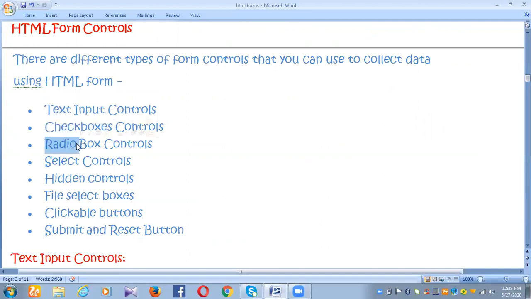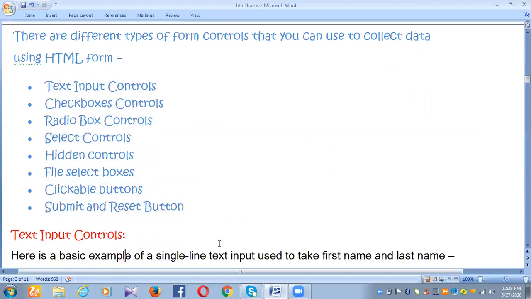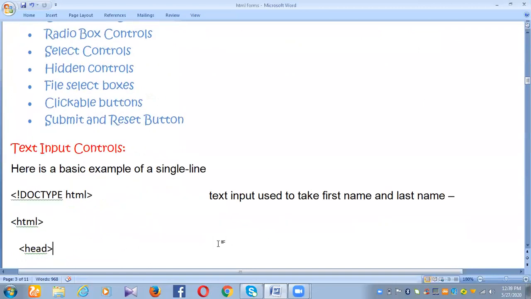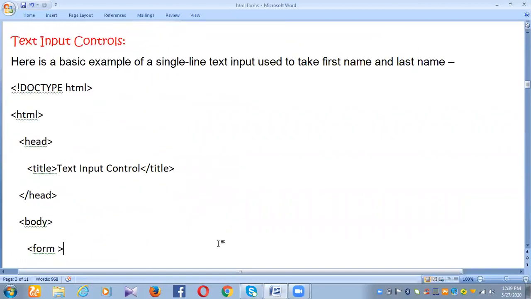Moving further, we have certain HTML form controls: the text input control, checkbox controls, radio box controls, select controls, hidden controls, file select boxes, clickable buttons, submit and reset button. Moving further, I'm going to explain the most commonly used controls with examples. This is the first one, the text input control.